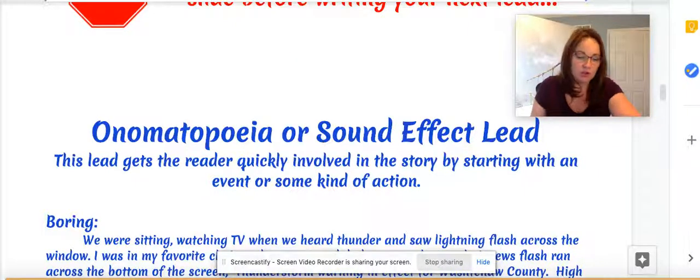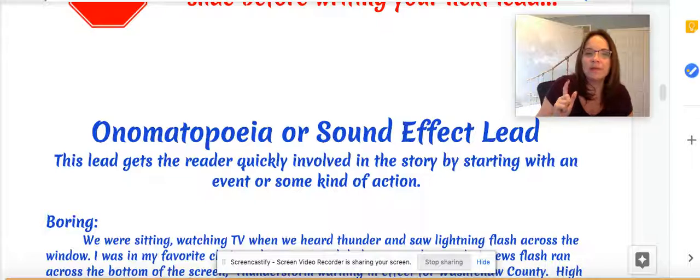If you aren't sure or can't quite remember what an onomatopoeia is, it is a sound. Oh gosh, how do I describe this? It's a sound, I guess, and you make it into a word. That's one way to say it. And I'll give you some examples in just a second.